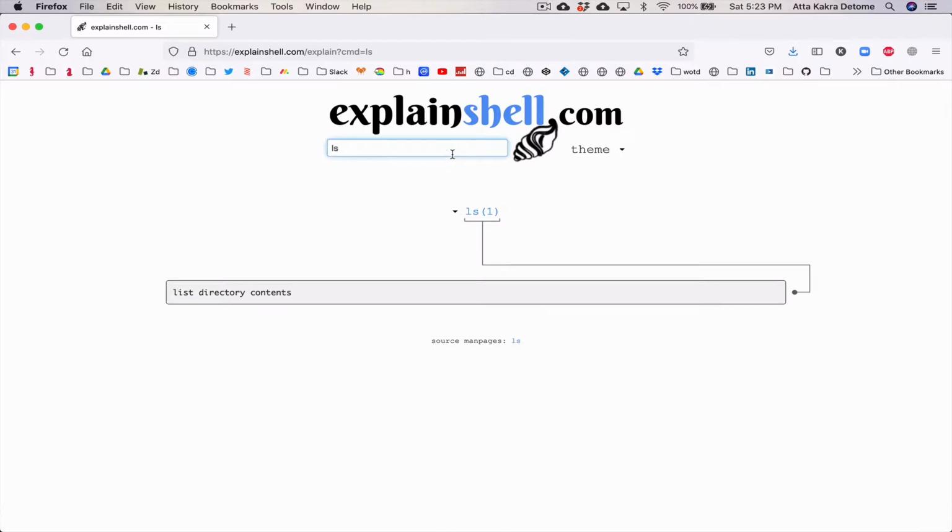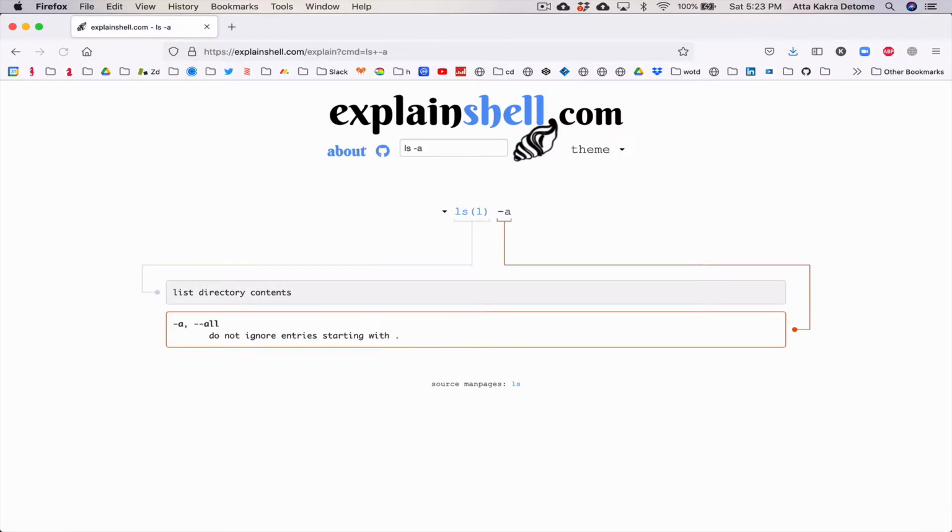I can add options to this. I could do ls space dash a, for example, hit enter or click on explain, and it uses a line to point to the description of each of them. So here's a description for the command. It tells me that ls lists the directory contents.